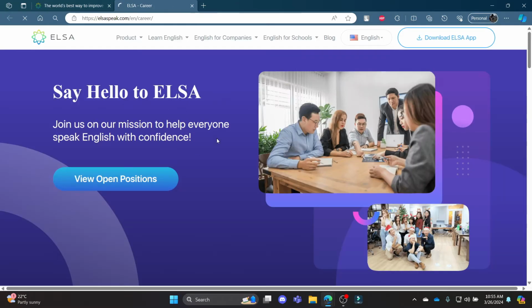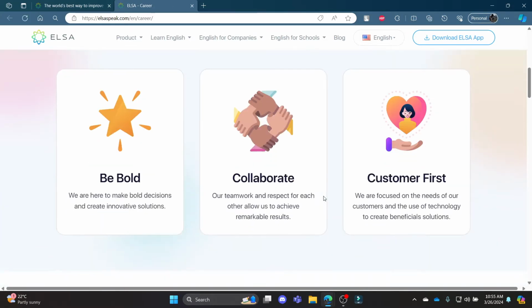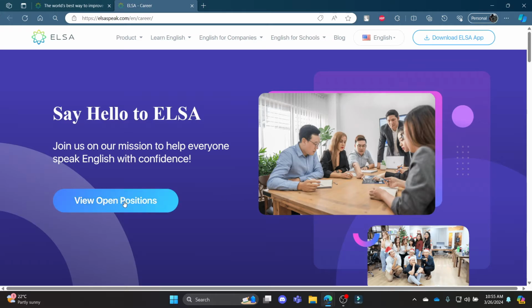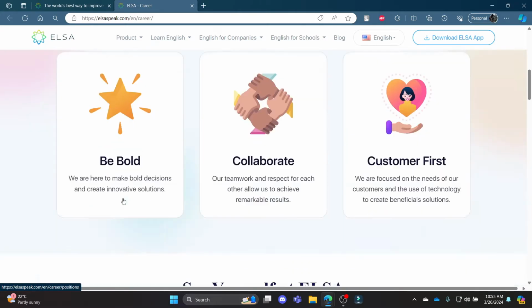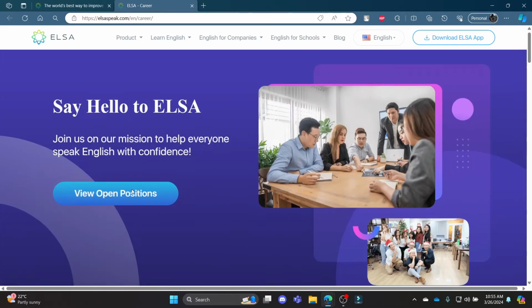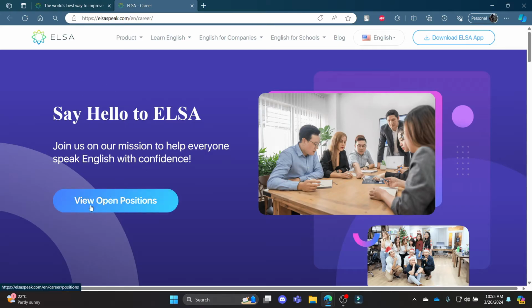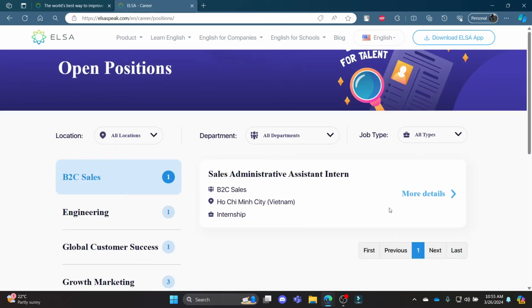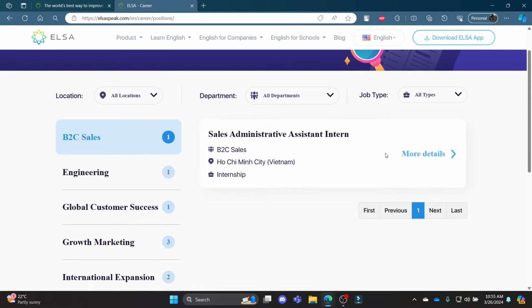So click on careers and it will take you to this page where you can see that you can click view open positions and apply for your career with Elsa Speak. So go ahead and click view open positions and it will display some of the positions which are open and you might get the job after you apply.